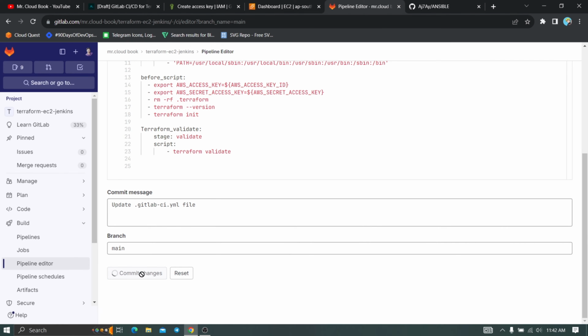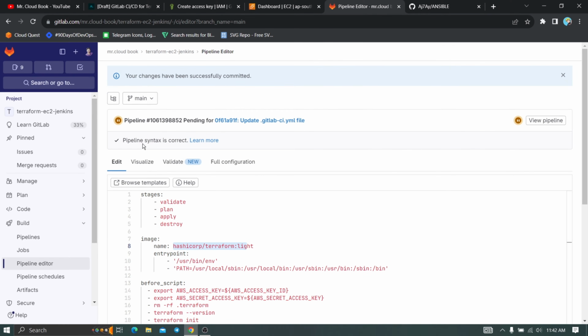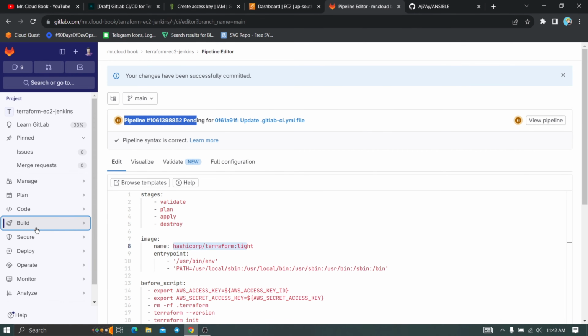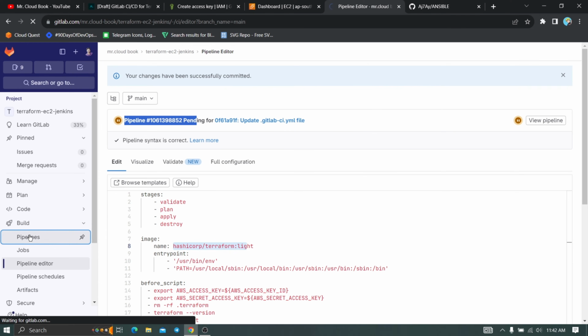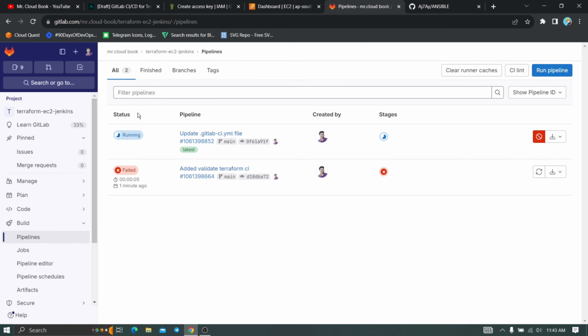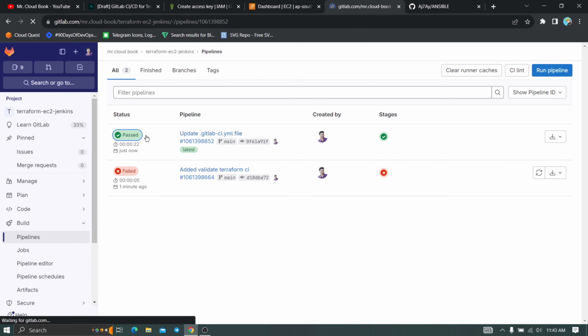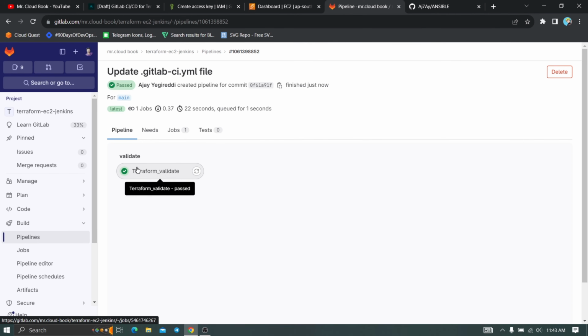So let's commit changes and you can see the pipeline syntax is fine. You can go to your pipeline from here, or you can directly use this build and these pipelines. You can come from here or use this one also. And you can see it's running fine now. If you click on this running, you can see this is passed and Terraform validate is fine.